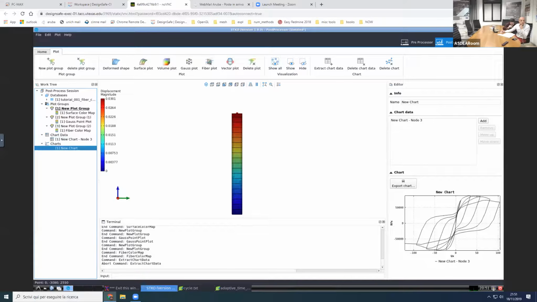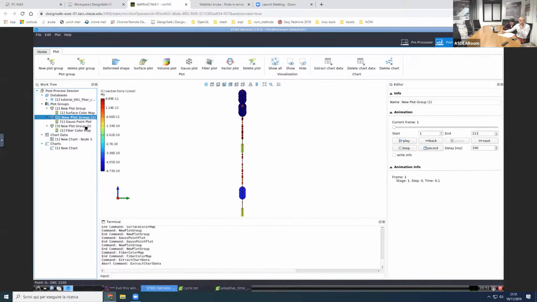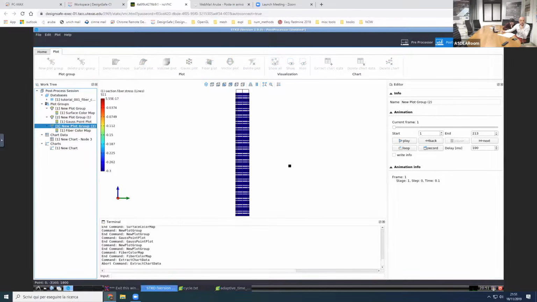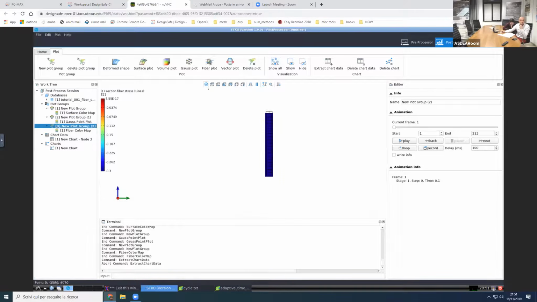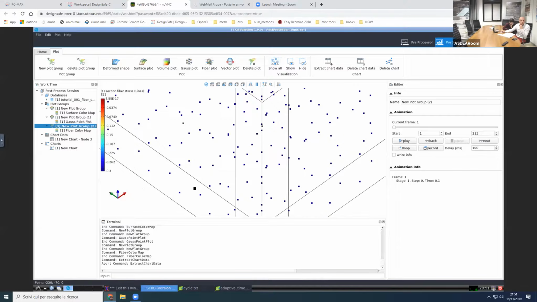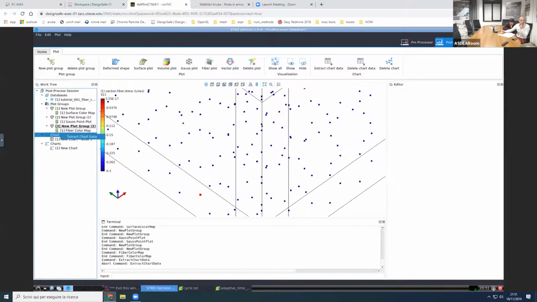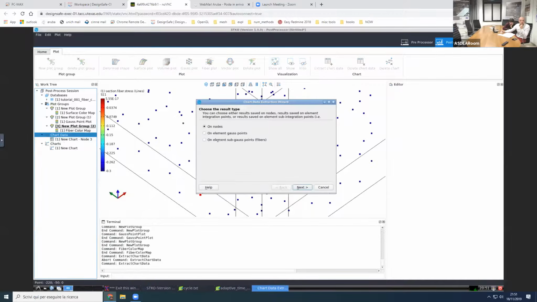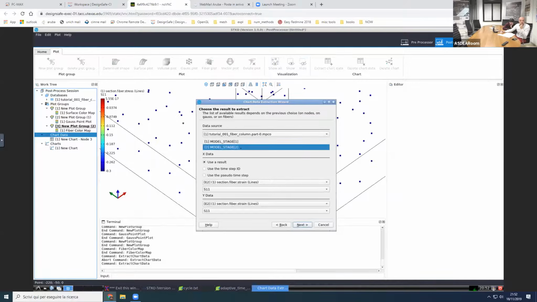You can do the same thing for Gauss points if you want to output moment curvature, or you can do the same thing on fibers. For example, let me show you the behavior of one of the concrete fibers at the bottom. Let me go here. Let me select one. Oh, too much. Let me select one concrete fiber, and once again, extract data. In this case, I want data on sub-integration points, which are fibers. Once again, from the second stage, strain versus stress.